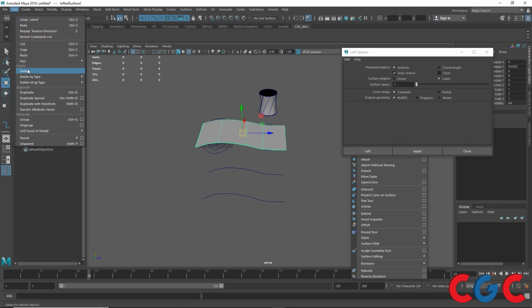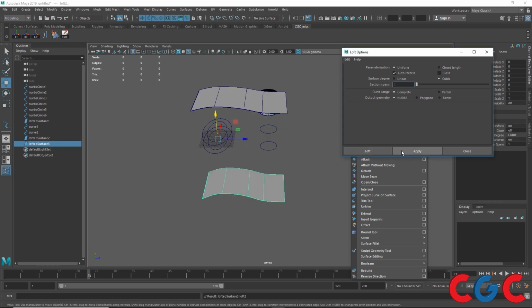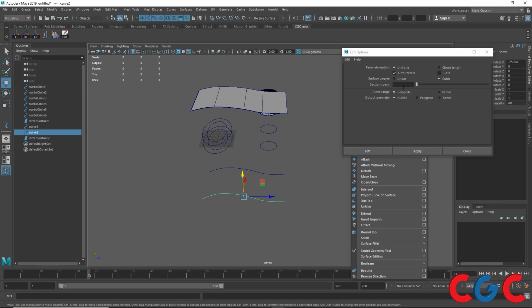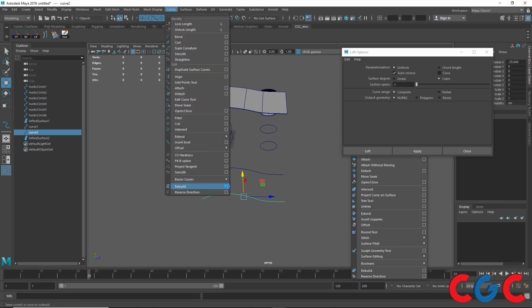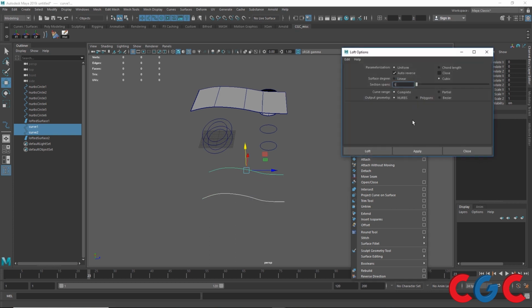I'll just come here, delete by type history. This also I'll put in the shelf. Here in the history I have this. I'll just delete this history of this surface. Again I'll select this, apply. I'll increase the number of spans over here. Curves, rebuild, 12. I'll select both these things, loft, apply.